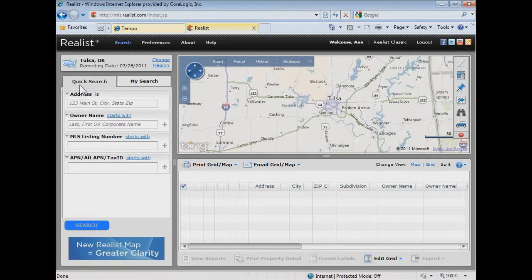by the tax ID. So this quick search section here, this is actually the same across all of our Realist programs. So you can't customize this quick search at all. You can't move any of the fields around or add any other fields to it. You will be able to do that over here on the My Search tab in a minute here.